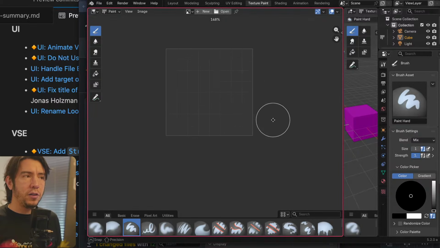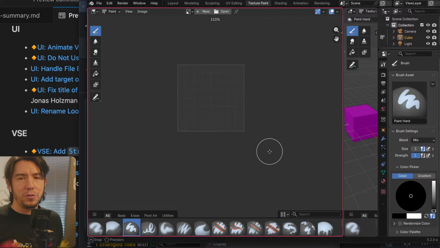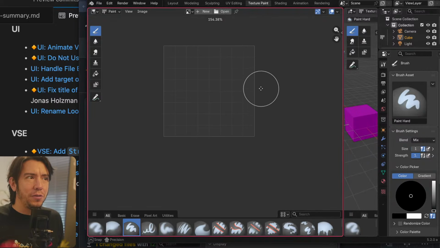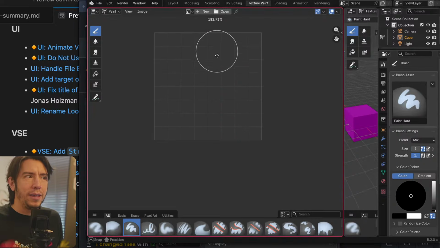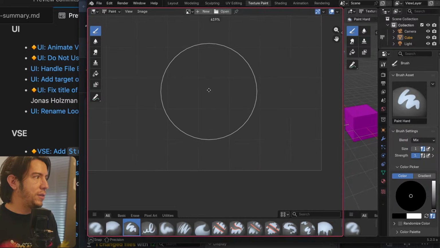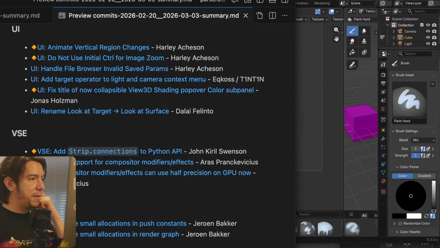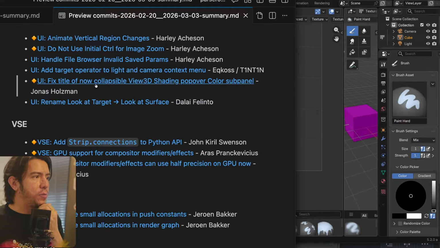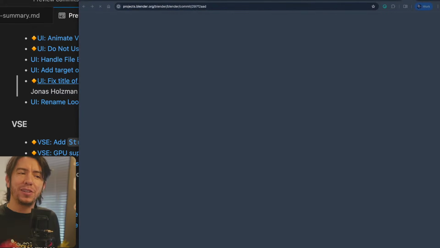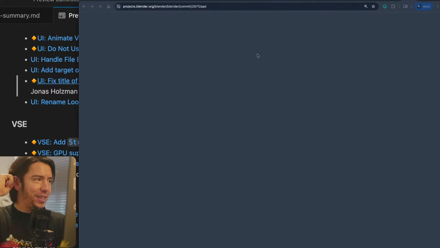Did you know that you can also hold Shift to do precision zooming if you want to zoom in only a little bit, and even the UI will show you the increments with the decimals. So nice. All right. Next, we do have one more in the user interface, which is a fix of something I mentioned in the live stream, and it's nice to see Jonas.